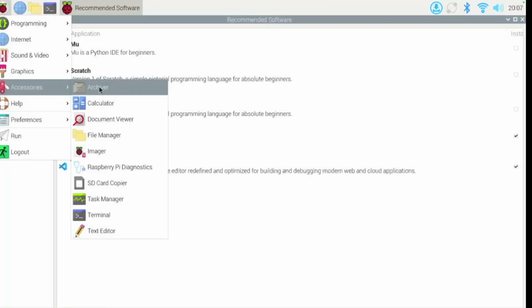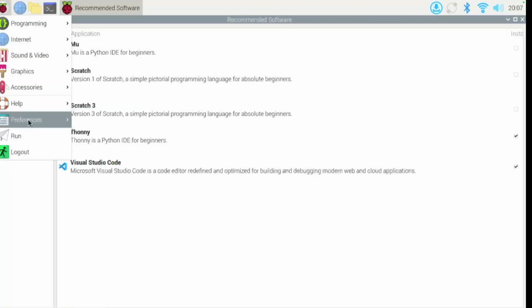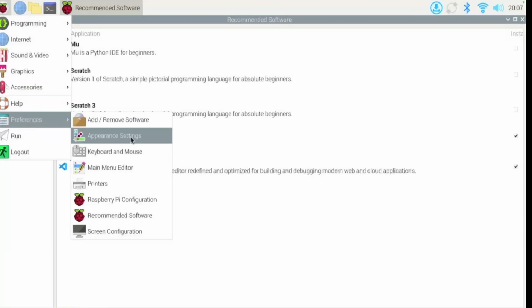Accessories. So we've got some archiver, calculator, document viewer. You've got your regular file manager. You've got Raspberry Pi Imager as well. You've got some diagnostics, SD card copier, so you can make copies of that. Of course, you've got your terminal. Some appearance settings.